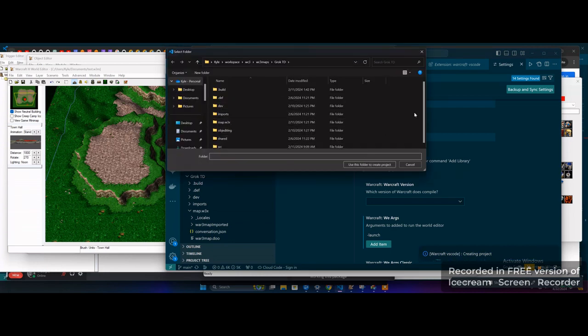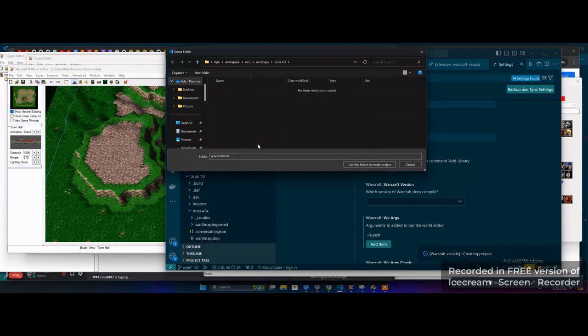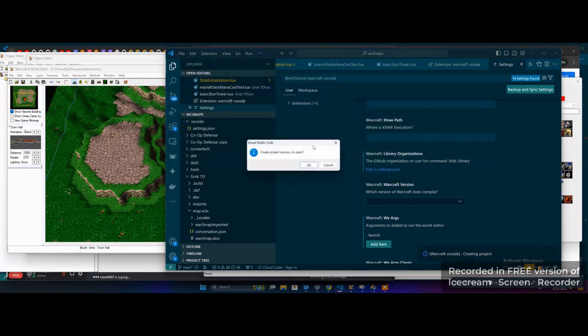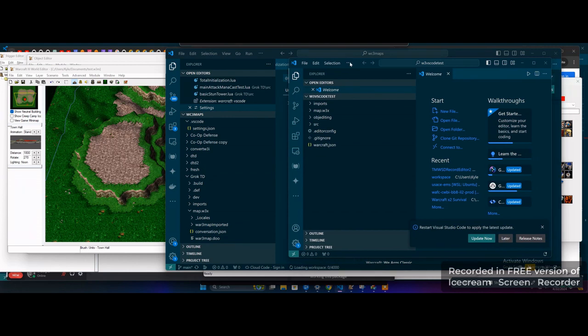and I'll create a new folder. We'll call this W3VSCode test. And I'll use this folder to create the project. I'll click OK to open it. Okay, so now I've got my test project.